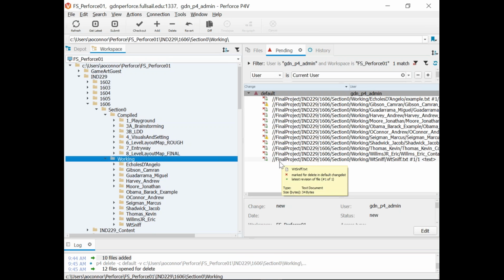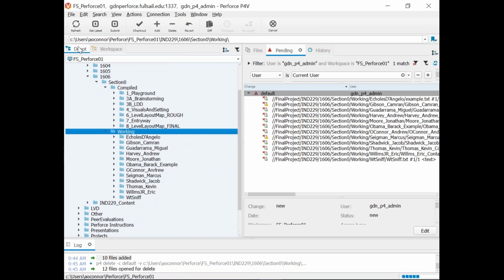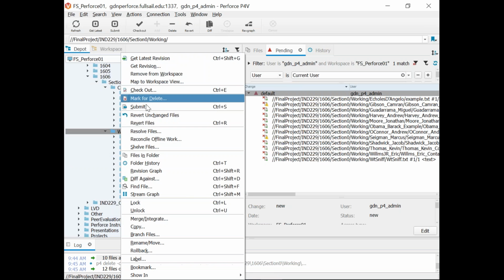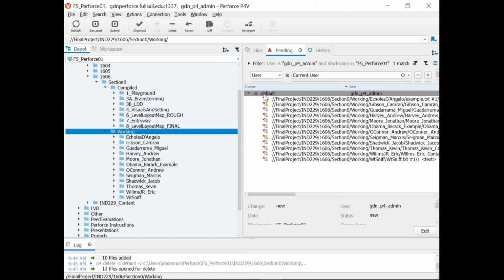It adds them to a change list like you're going to delete them from the server. So don't do this. I promise you, you're not deleting them from your computer. Anytime you're in Perforce, whether you're on the depot or the workspace, when you do these commands, it's doing it to the depot. So if you want to delete something from your computer, so again, I don't want to delete this.